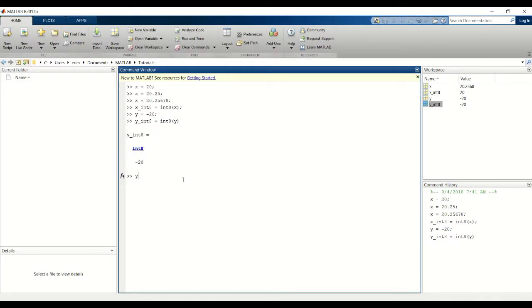What if this number was a decimal or double precision? Again, I'm going to cast this to an int8 data type. And you can see that it rounds up to the nearest whole number or integer.